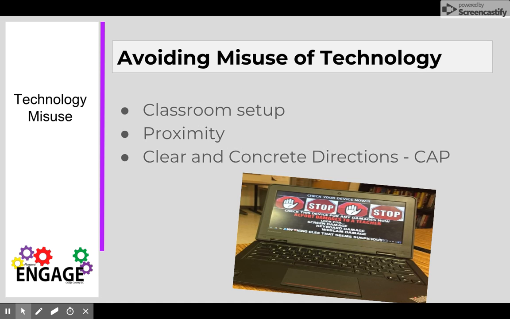There are many ways to avoid the misuse of technology in your class, but I believe the three we will cover today are the most effective. Classroom setup. Not having your class set up appropriately will make it difficult for the teacher to freely move around the room and be in close proximity to the students at any given time.